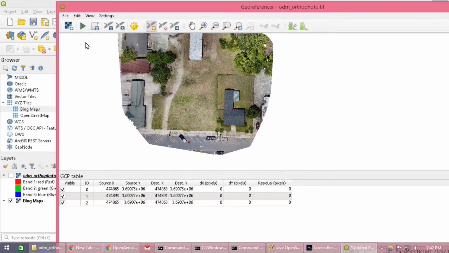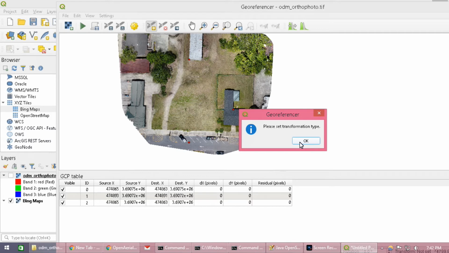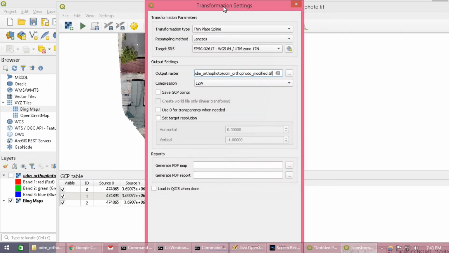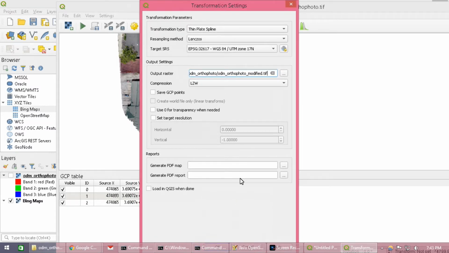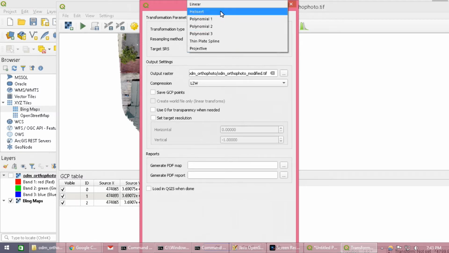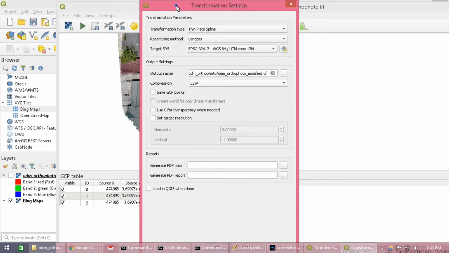So we're going to click the play button, and it says we have to set the transformation type. So, oh, that's annoying. OK is below the taskbar. So we're going to do LZW. The compression doesn't really matter. These are lossless compression modes, and we're going to convert it to JPEG at the end anyway. Resampling method Lanczos. I believe that's going to give us the highest quality. And then thin plate spline. So these are some transformation types you can choose. I always use thin plate spline.